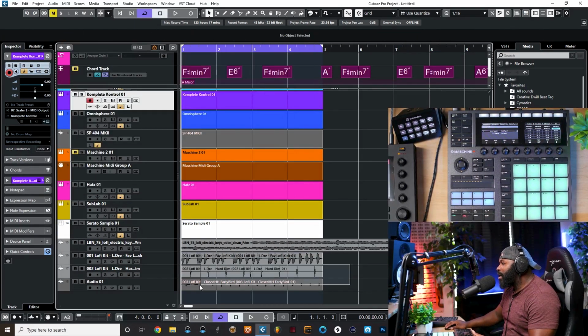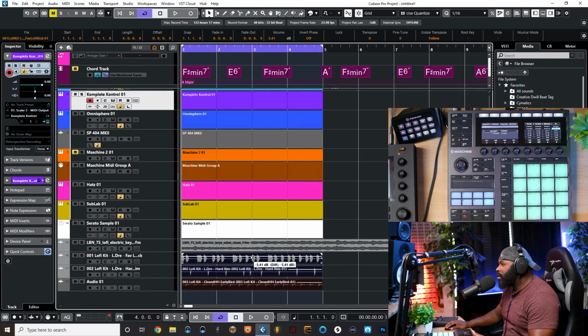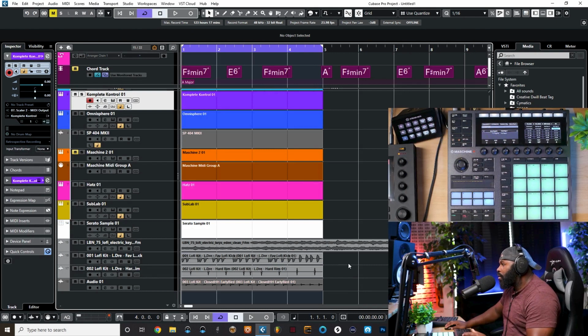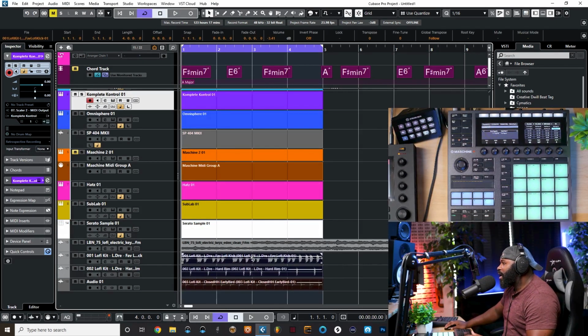Booyah, Maschine, boy, you crushing it with that. So these are all functions that you can map to whatever you want inside a Maschine, right? So I got that, and we're just gonna bring these down because those drums are hot.